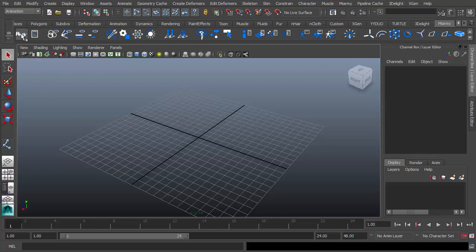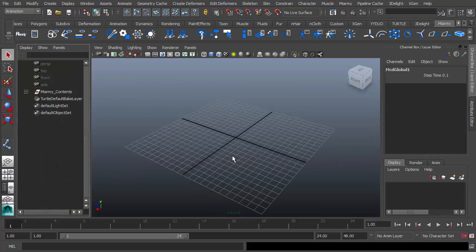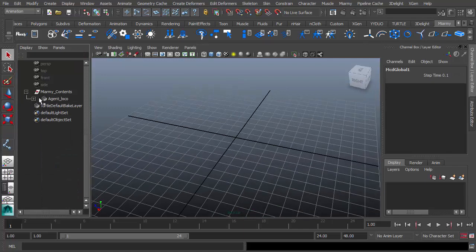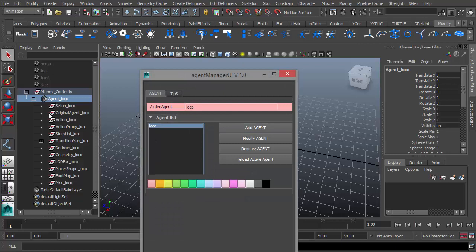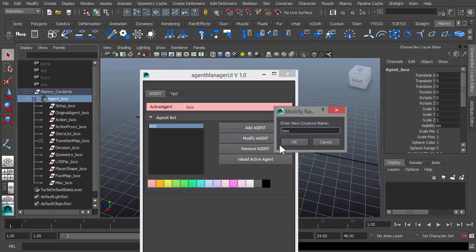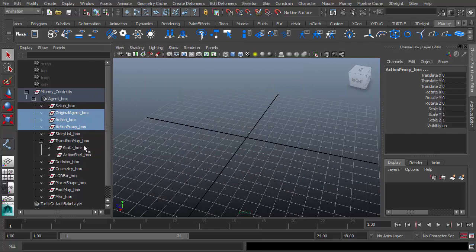Let's first click the Miarmy Ready button here. You can see that some of the playback setup is done, and we also created some simulation and settings nodes in the scene, and a Miarmy Contents inventory has been created for you. Let's click to confirm. The automatically generated agent type is called local here. Let's change that name from local to anything you like, or just leave it as you wish. Let's modify that to box. Okay, and you can see that all the suffixes of the contents have been changed to box.